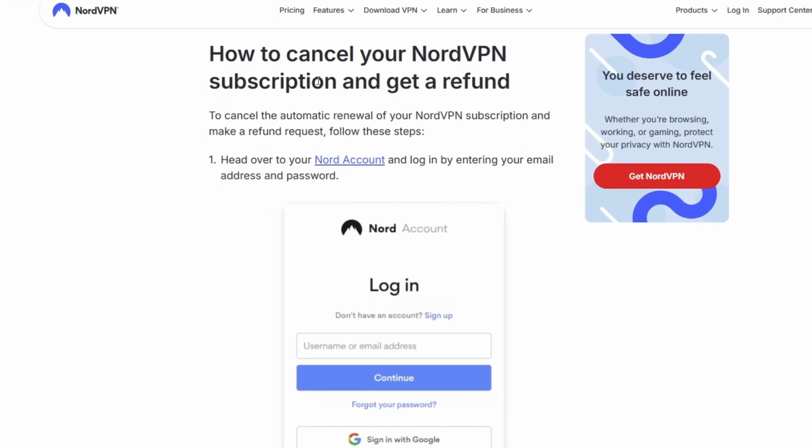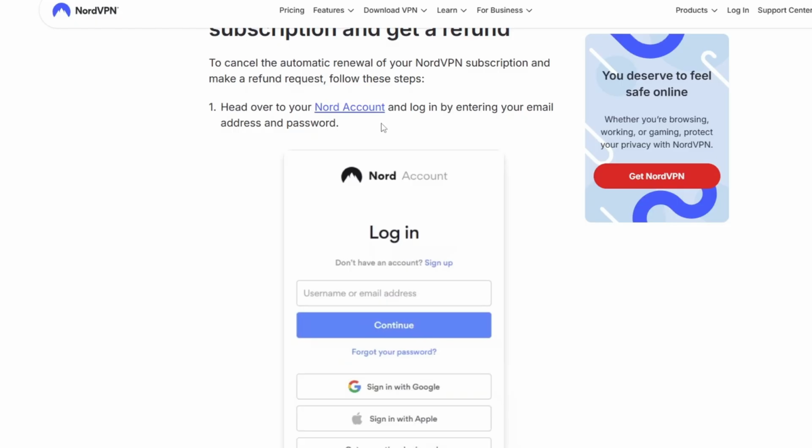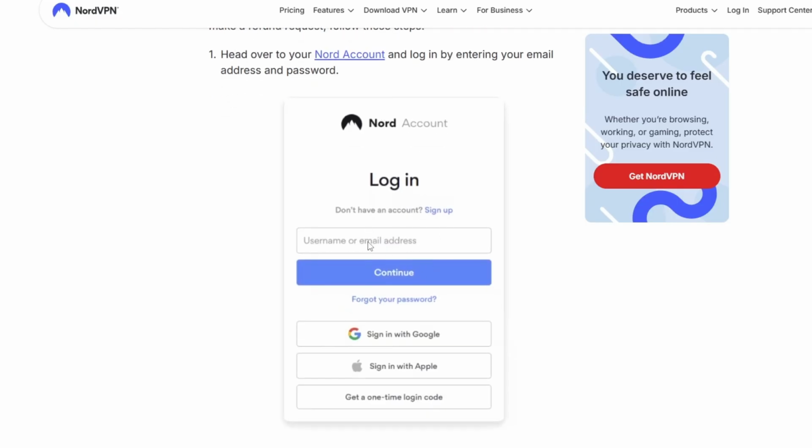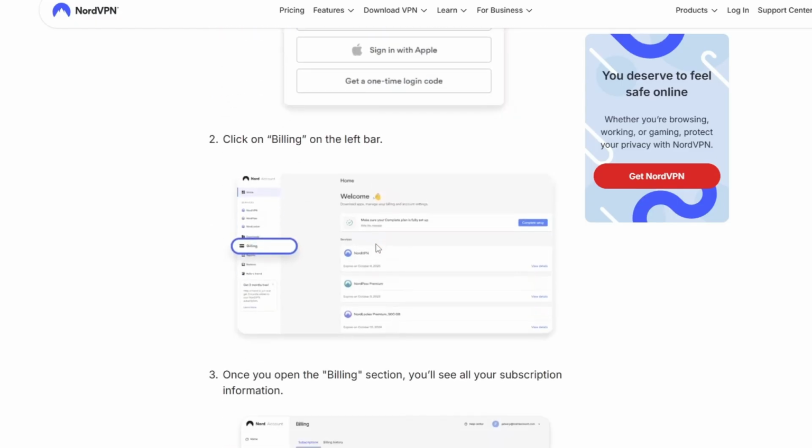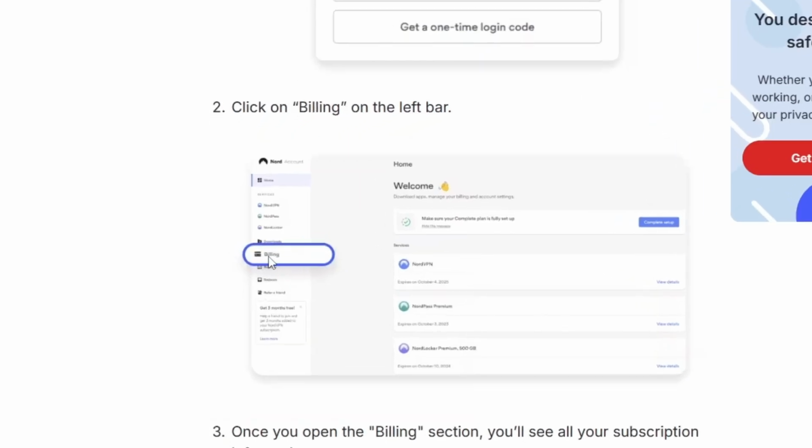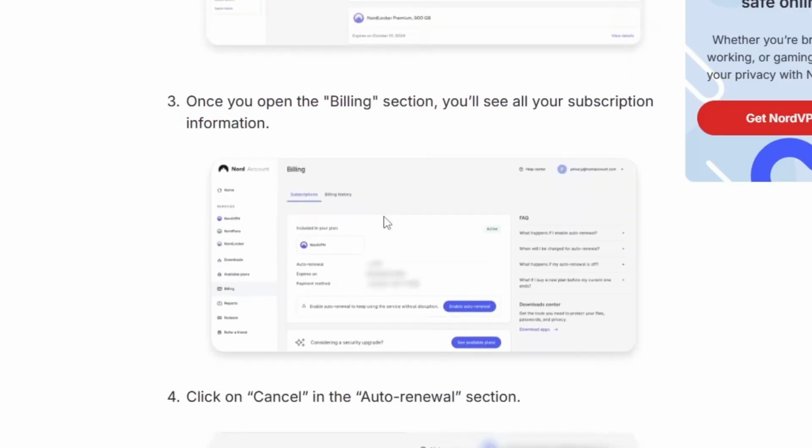First, go to the Nord account website. Log in using your email and password. On the left side of your account dashboard, click on the section called Billing. This is where you will find all the details about your current subscription.